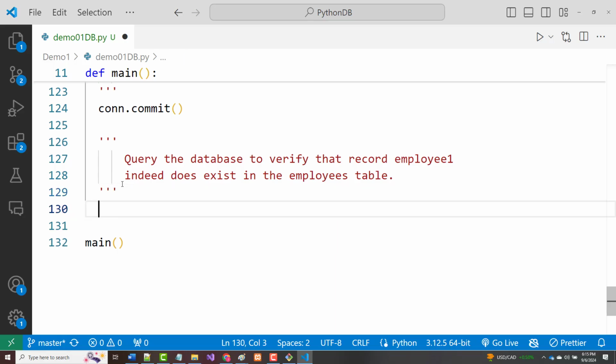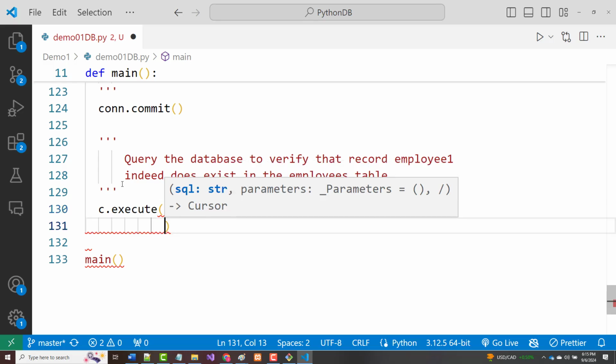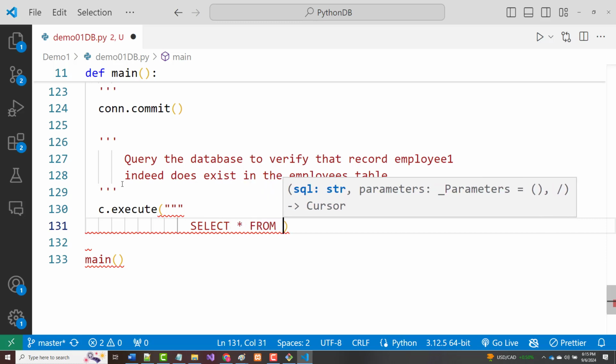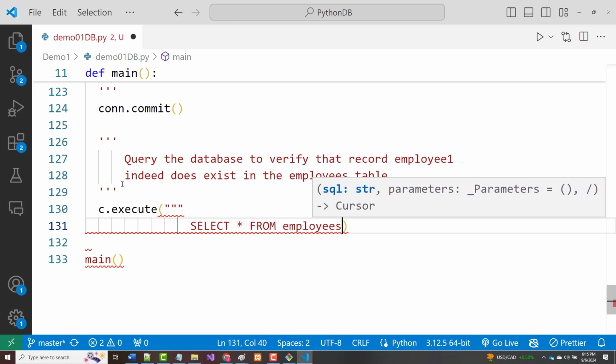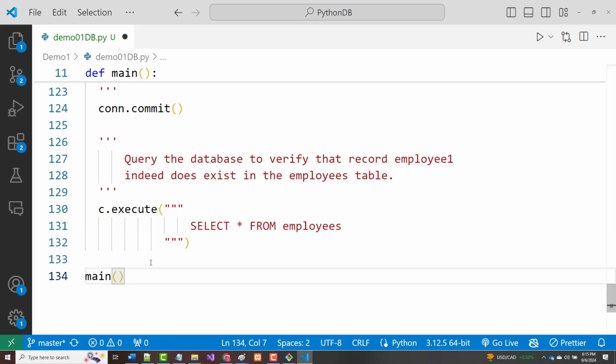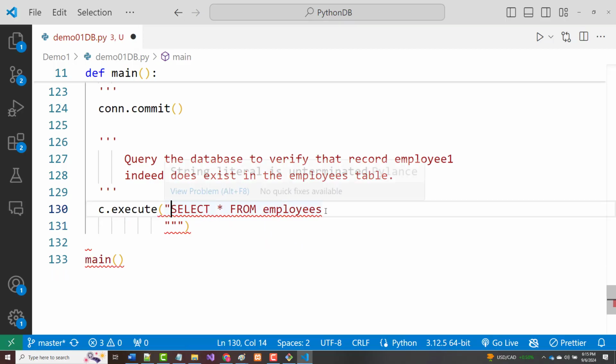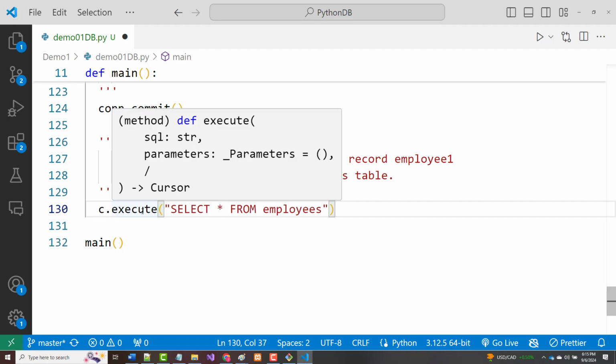Let's do this. We're going to say c.execute. Now I can put this in here like this, like we've been doing, and I can say select star from employees, totally fine, and then end it like that. So it works, but this isn't a lot that we're typing, so I'm going to put this all on the same line. And to do that, I'm only going to use single quotes, not a docstring, because it's not over multiple lines. All right, so we committed. We're going to query.